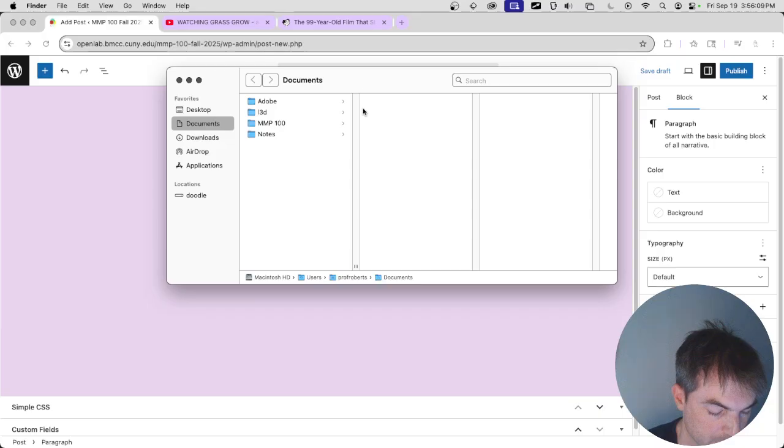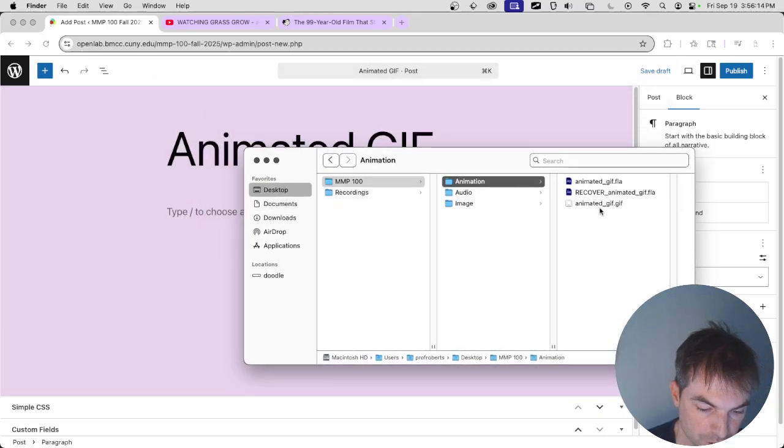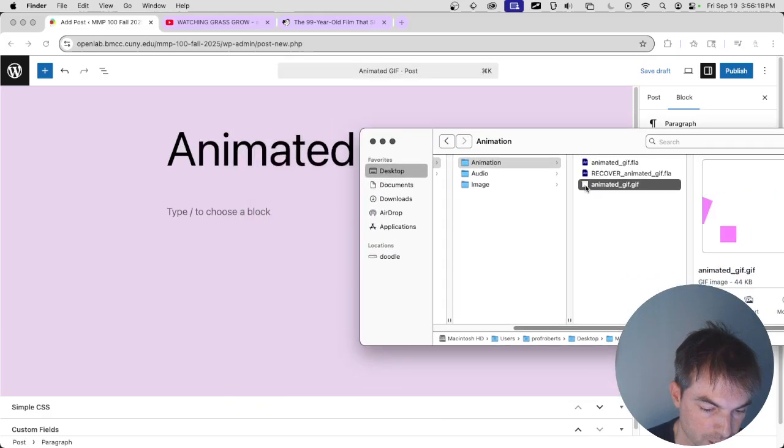I'm going to have to open my Finder and go to my animation folder, and there's my animated GIF. You can preview it here. And I'll just go ahead and drag it on there.